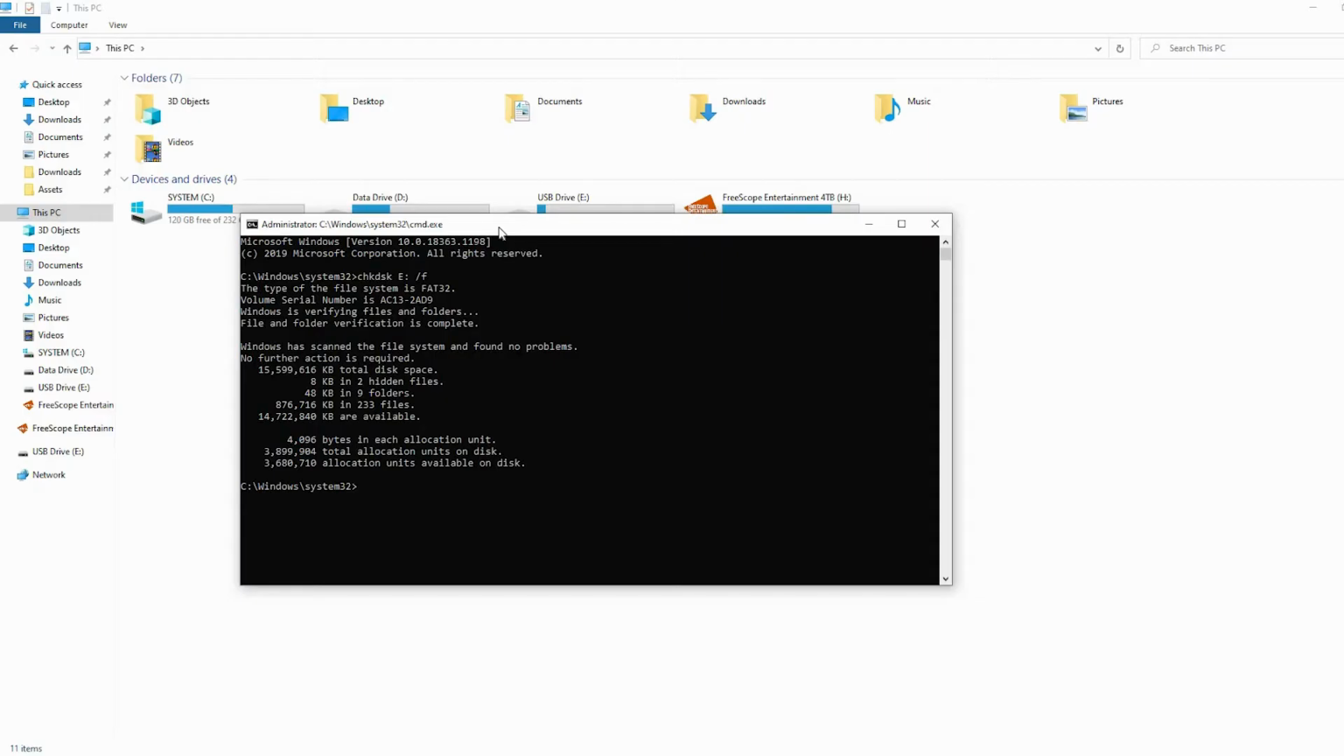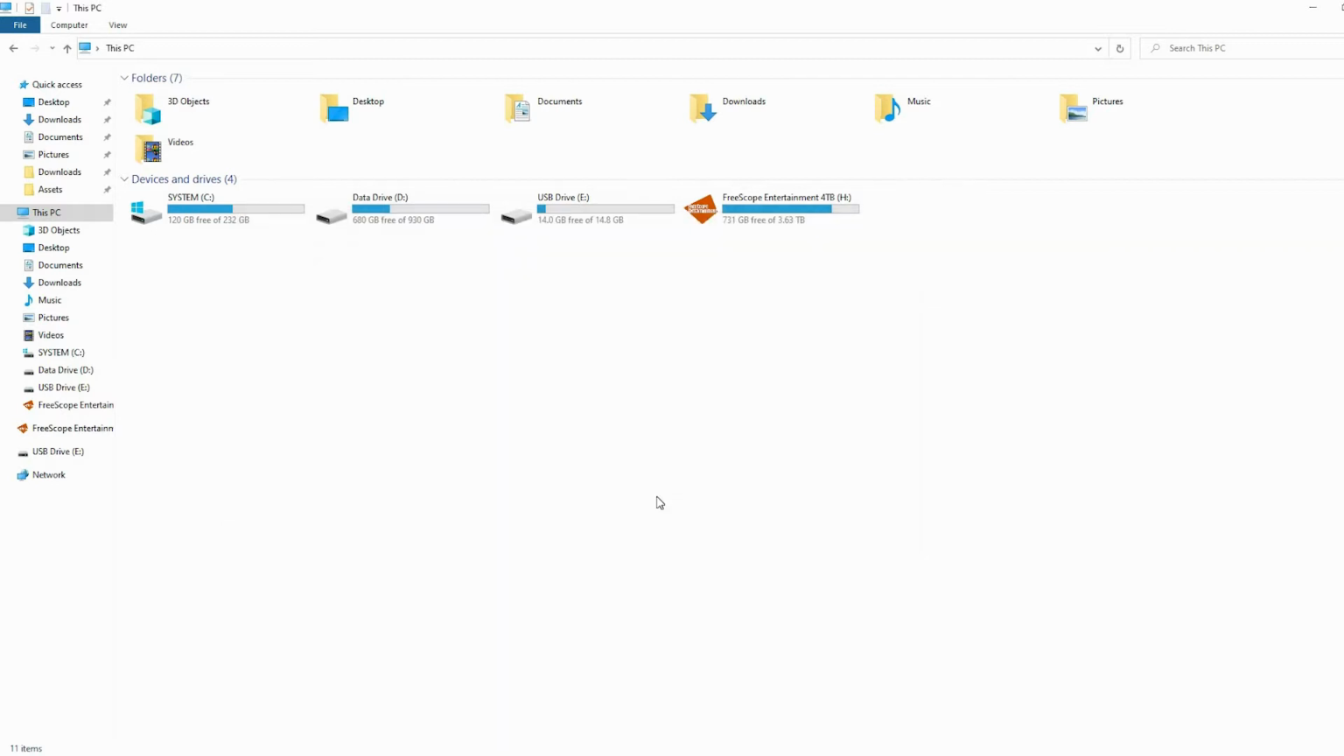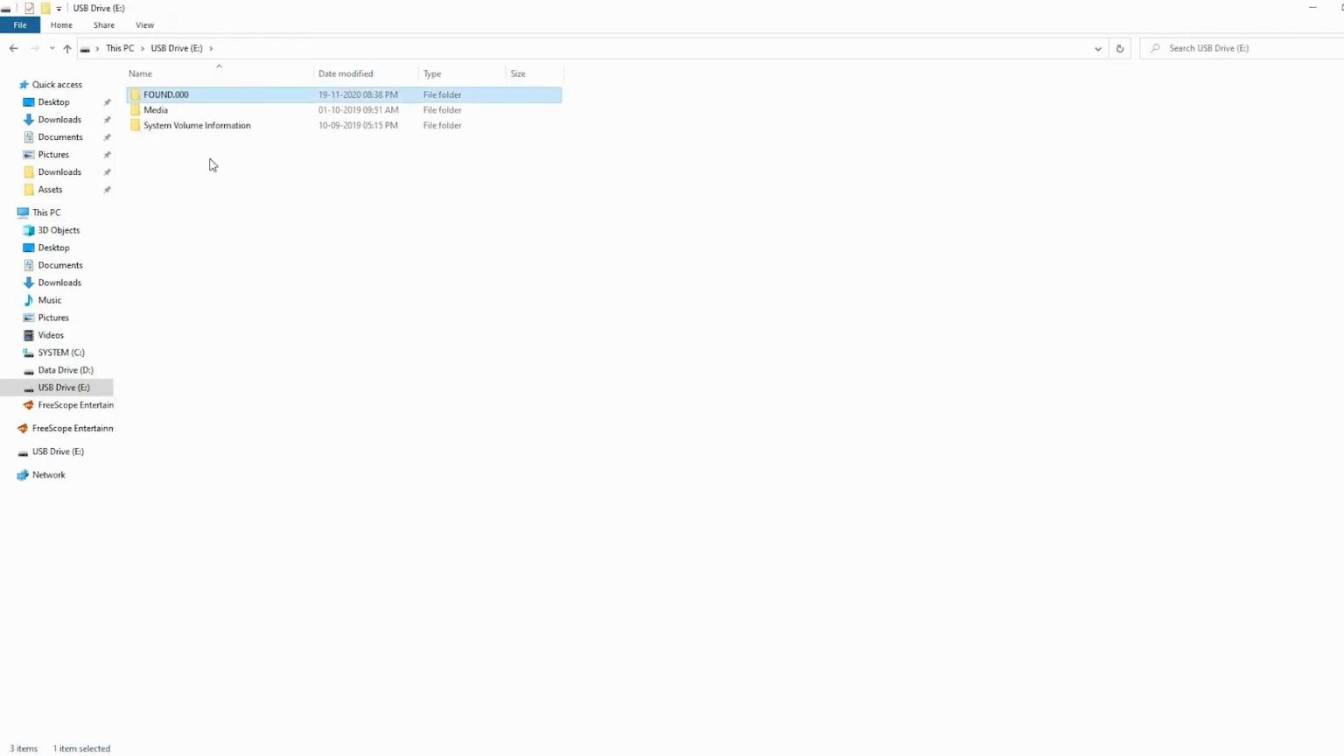Step 4. Type attrib space the following attributes and the location of the file. Windows will attempt to recover your file. This method works sometimes. However, if the method is unsuccessful, follow the next method.